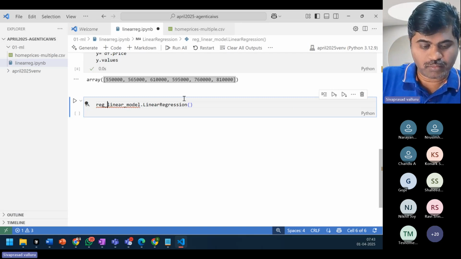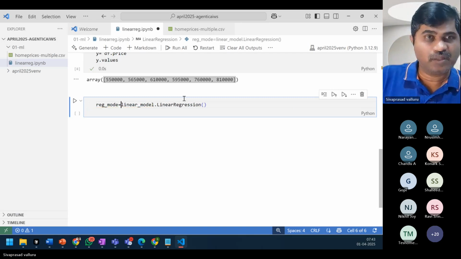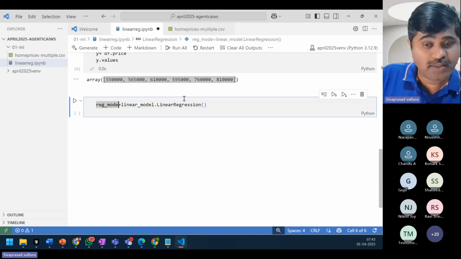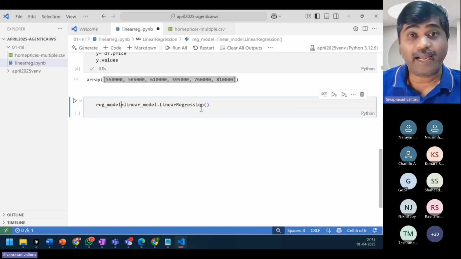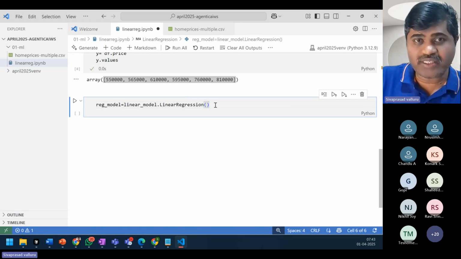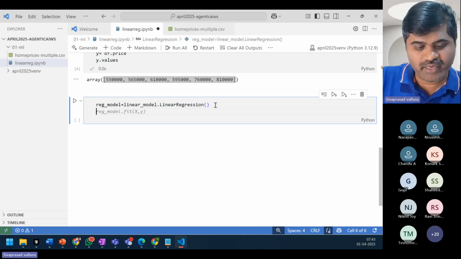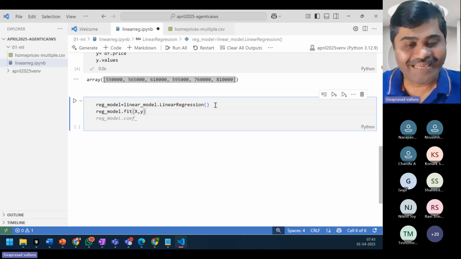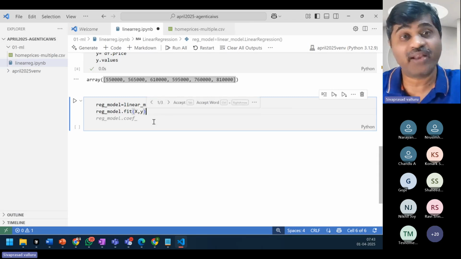Regression model. This is a predefined class, regression model. To train using this algorithm, it's very simple: reg model dot fit and pass X and Y. That's all. Calling fit by passing X and Y will do the training.